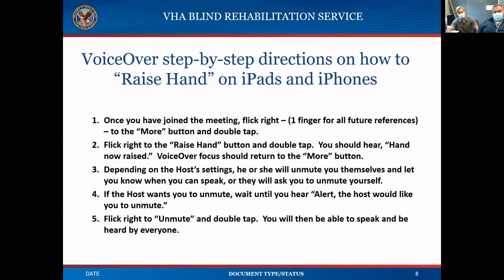Whenever I say flick right or flick left, that was one finger. It's kind of the default. If I signify more fingers, I will say 2 finger, 3 finger. So you flick right until you get to the more button. Then you would double tap it. That would open up a menu. You then flick right until you get to the raise hand button and you double tap. You should then get an audible feedback that says hand now raised, and your VoiceOver focus gets back out of the menu automatically and shoots you just on that more button.